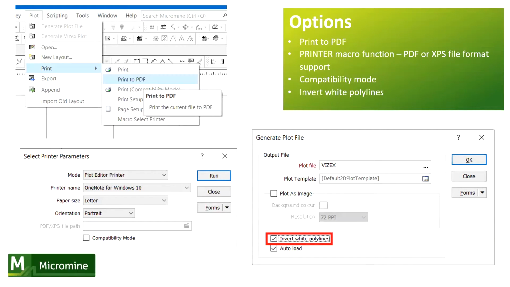And also we add compatibility mode. The plot editors use modern rendering technology for better print quality and rendering speed. However, some printer drivers, including PDF printer drivers, may not support this rendering technology. In this case, you need to select this option.